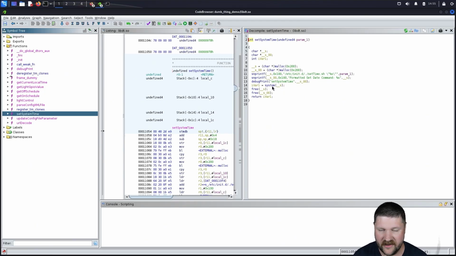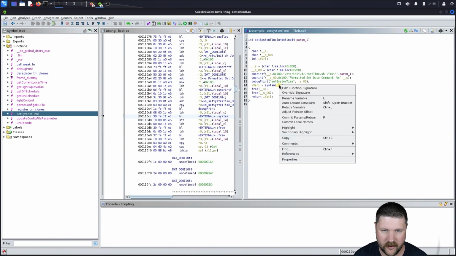Looking at line 14 here, we can see that the system call is being made with this string that's passed in the variable __s. So what I'm going to do is right click here, and then we're going to rename this variable.